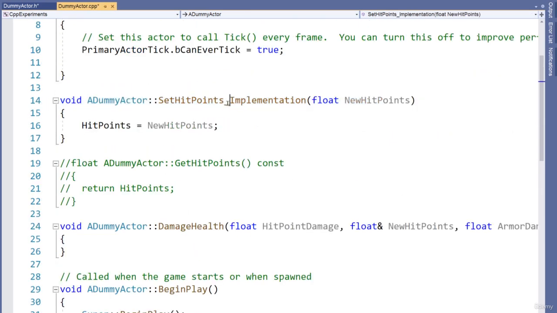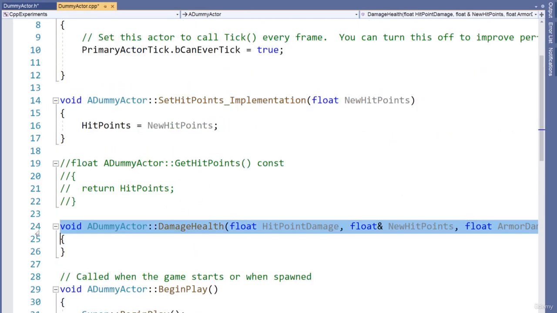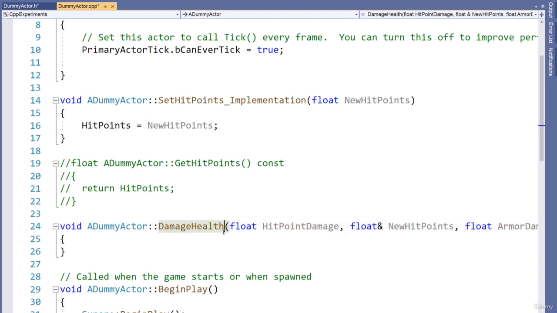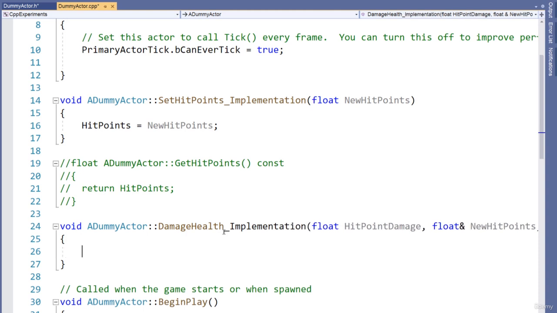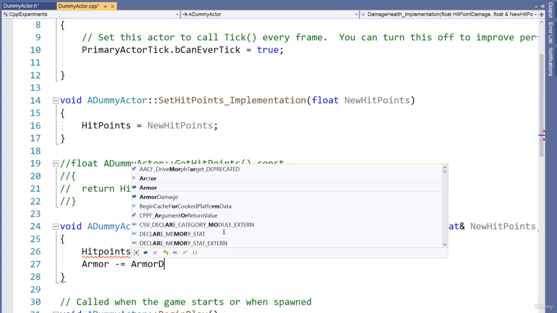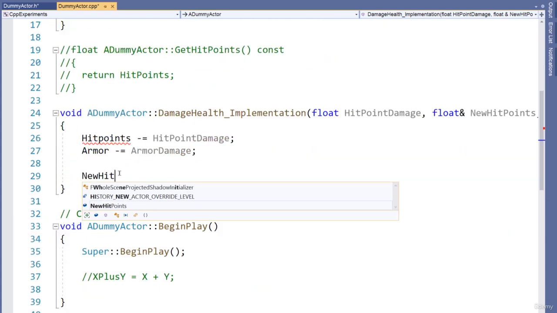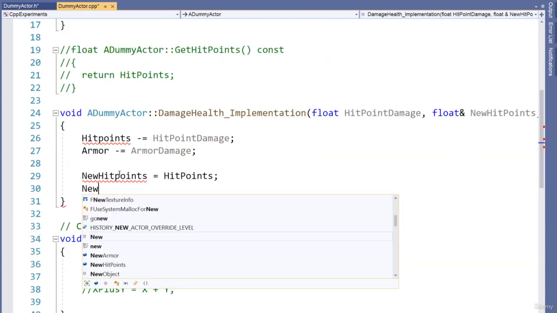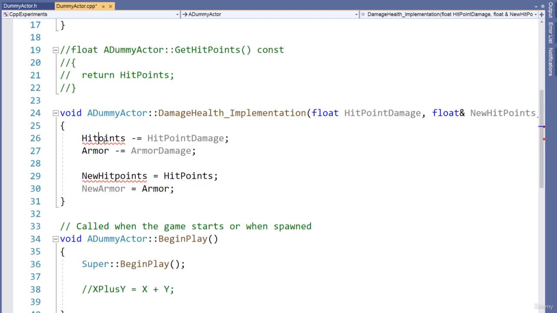Remember, in the definition of the damage health function, we need to provide the underscore implementation suffix as we have done with the set hit points function. So let's do that. Damage health underscore implementation. I will subtract the hit point damage from the hit points and the armor damage from the armor. Now this may be the confusing part. I will assign the hit points to the new hit points and the armor to the new armor. Those references, new hit points and new armor, will be the output values that we will get on your node.